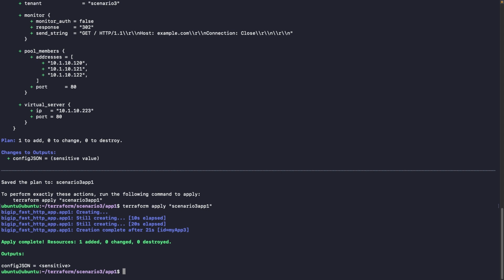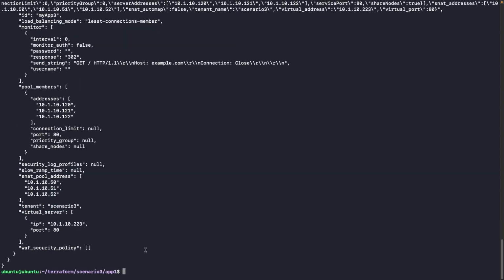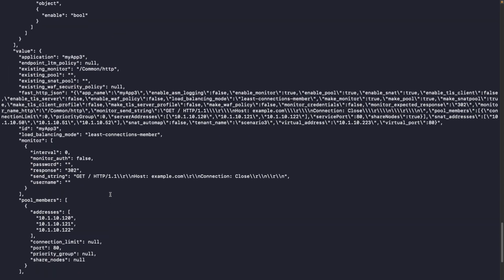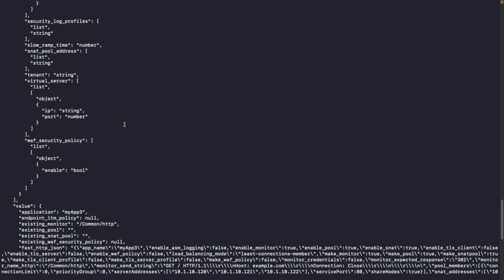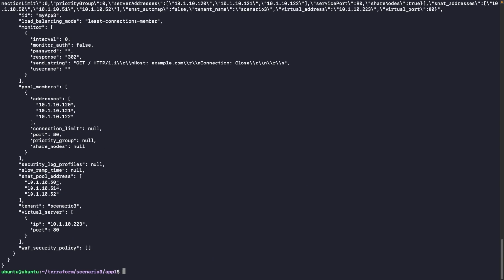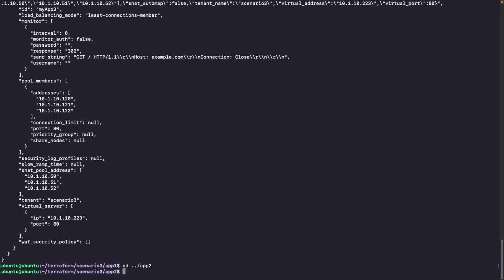We can do a terraform output in JSON to check what's in the JSON configuration. Okay, so you get all the information that is configured, all what you have inside. But now what I want is to deploy another application in the same tenant. So I will just go to the second directory. I have a new app.